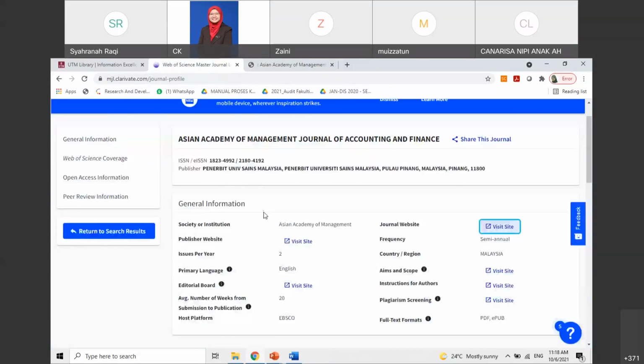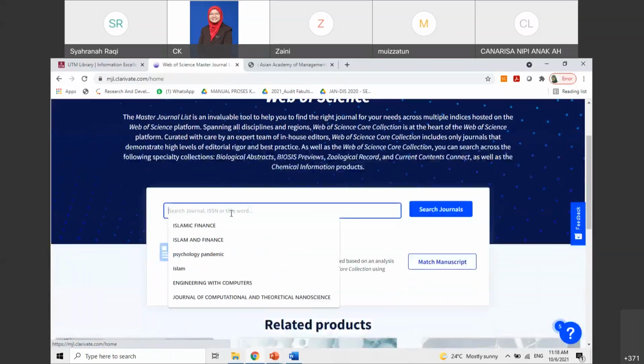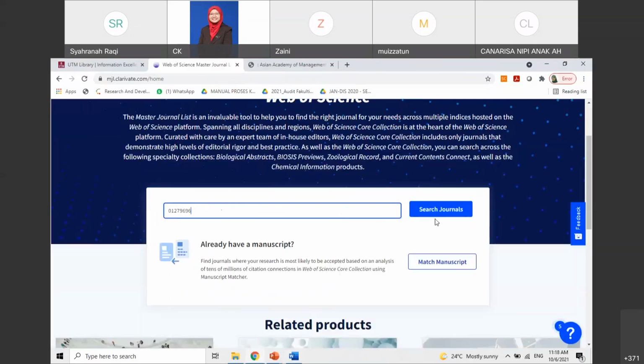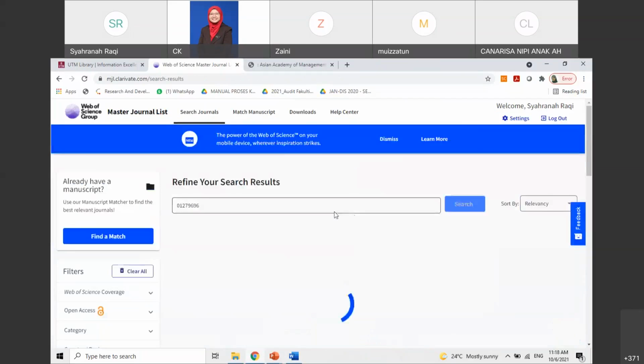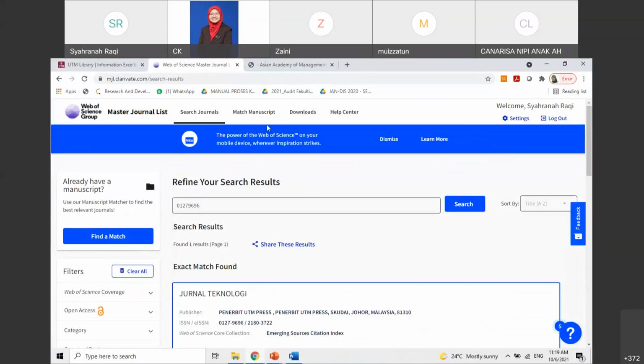Okay, now let's go back here. Besides searching using the title word, you can search using the journal title, or you can even search using ISSN. I have an example of ISSN here. So this is also another way of searching for the journal. So we have covered search journals.